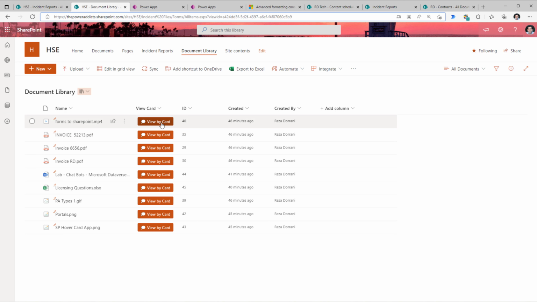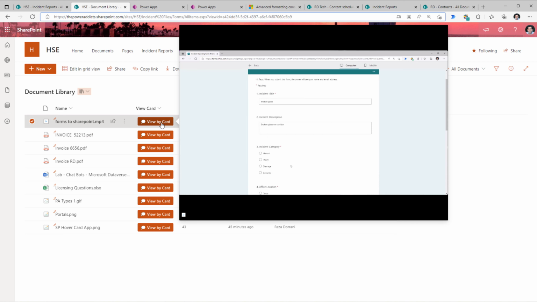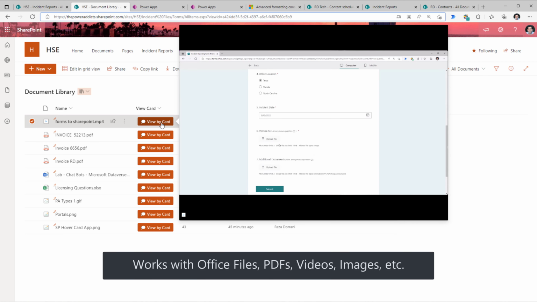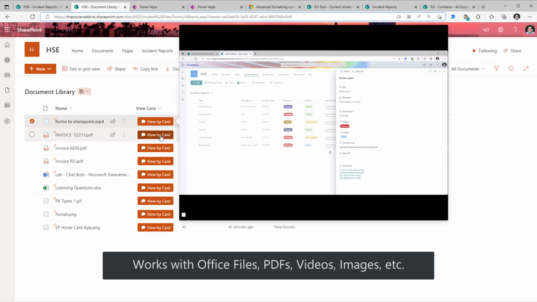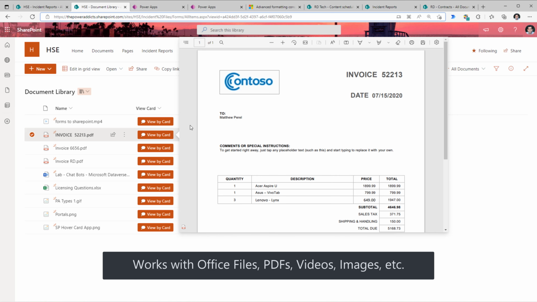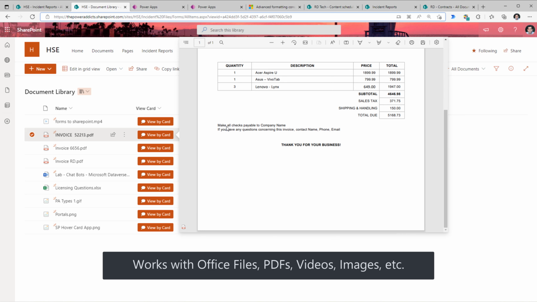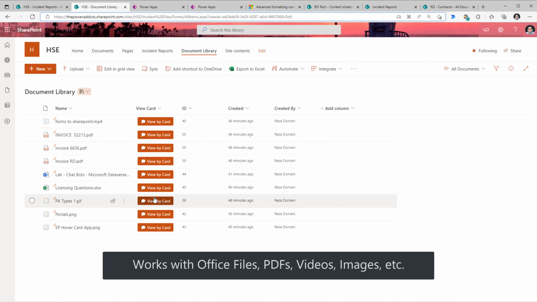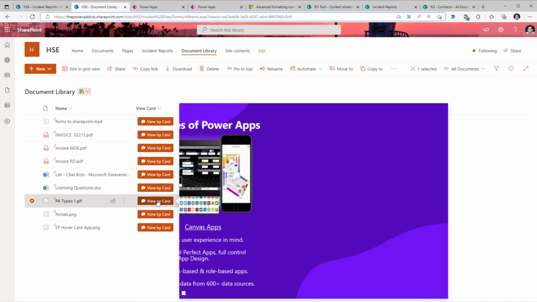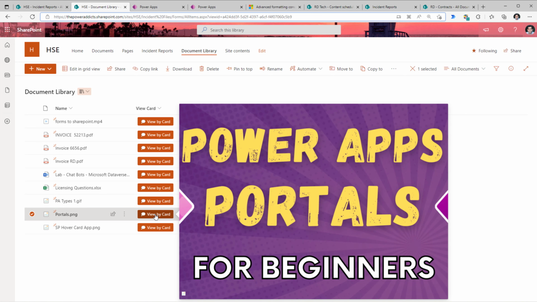Here is my experience now in the document library with the column formatting applied. If I click on view by card, it will give me a preview of that specific file. In this case, it's a video file, so it's actually playing the video right in line in this custom card experience. If I was to open a PDF document, it will showcase a full experience of that PDF document. Along with that, I also get a lot of other properties like printing this PDF document or saving this document. And this feature works for any Office files, PDFs, videos, GIFs, images, and more.